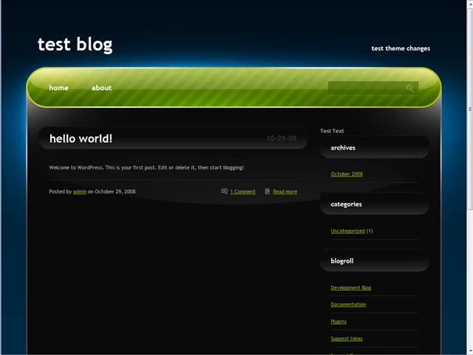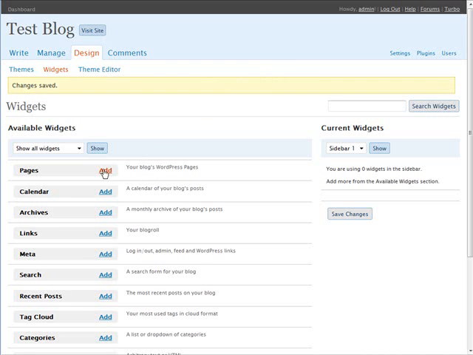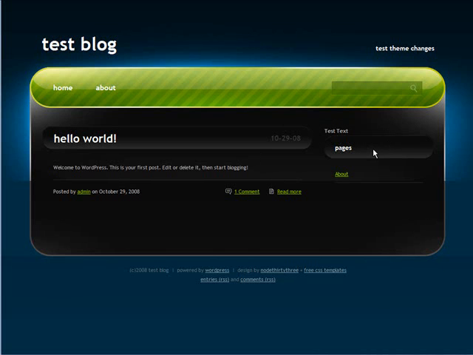Then if we were to go back and go to our widgetized version, so we add pages here, view the site, you'll see that we also have test text. So that's how you can add something to your sidebar. It can be anything. It can be an image, an opt-in form, or whatever you want to put there.